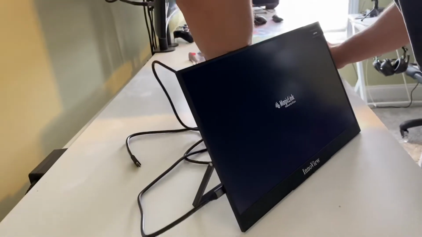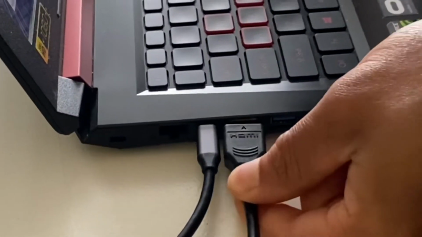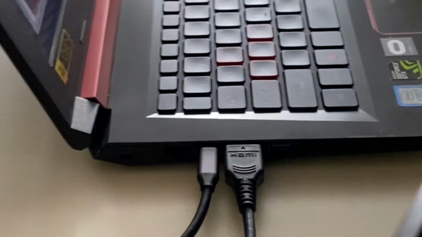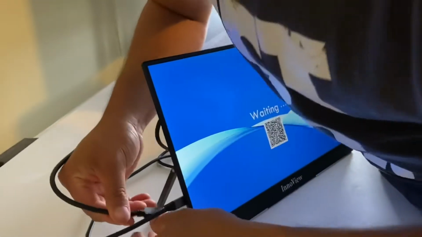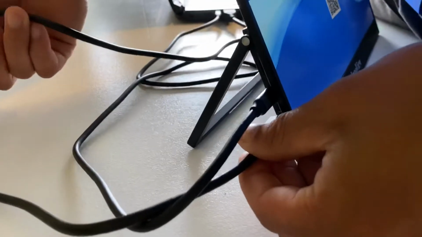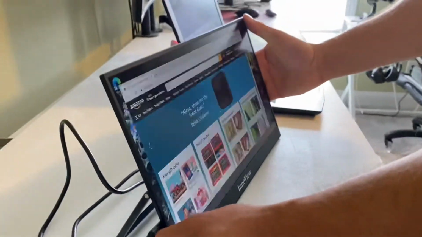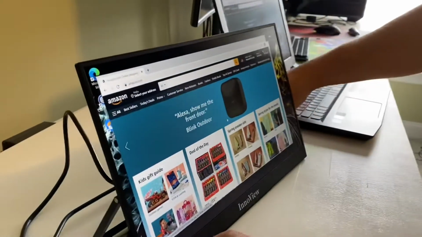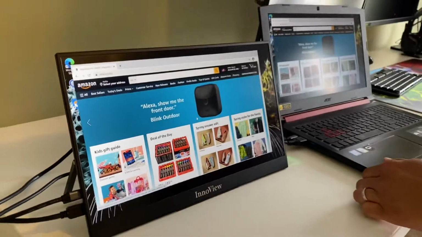So what we're going to do is plug the HDMI cable into the laptop here. Make sure that's all the way in. Then we're going to take the other end of the HDMI cable and plug it into the HDMI port on the monitor. All right, so as you can see here, now we have the HDMI port plugged in and we now have the screen showing on the monitor here.